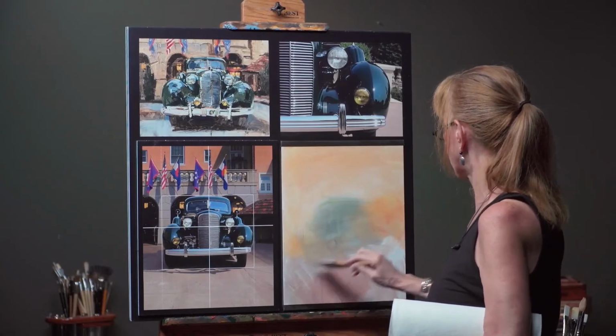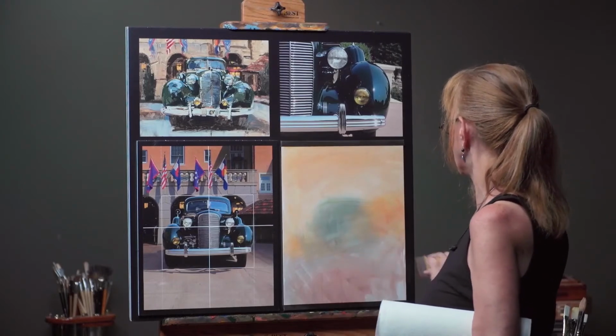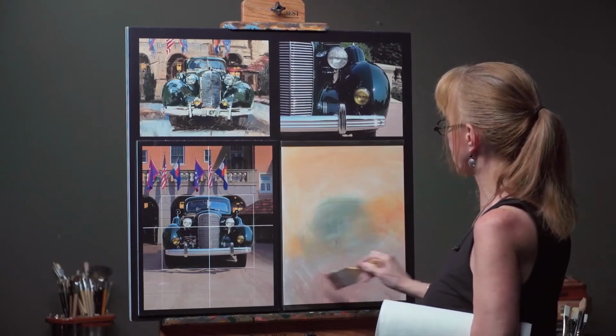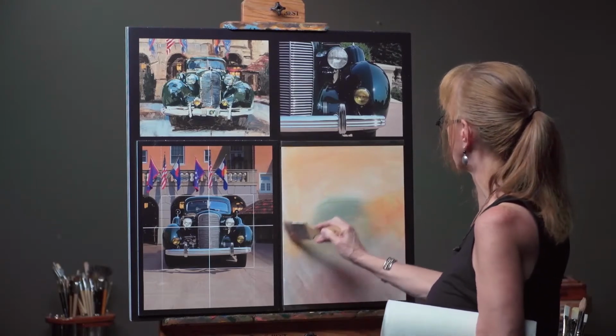So these are just notes to self. I go, cool in the middle. I'm going to have a gradation from the top that's very, very warm. That's going to go down behind that car, and that's going to cool off there at the bottom.